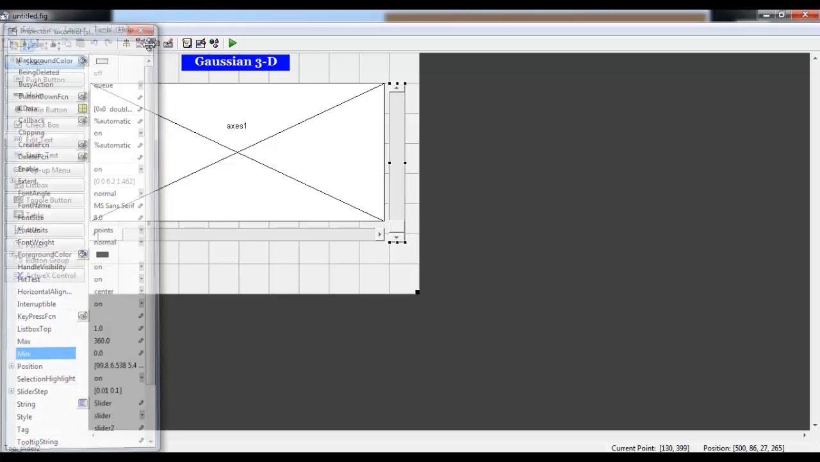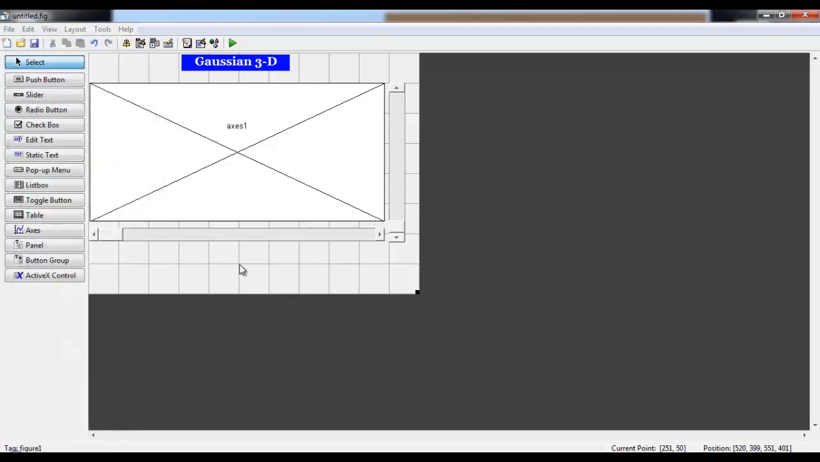There is one more important thing. Whenever you click on any of the components that are placed in this layout, a tag name will be shown here, like you can already see the tag is slider1, and here the tag is slider2.